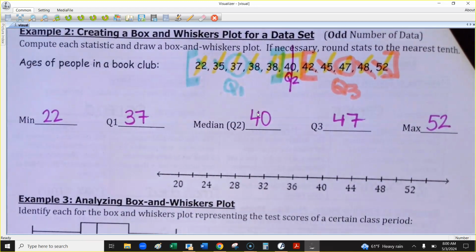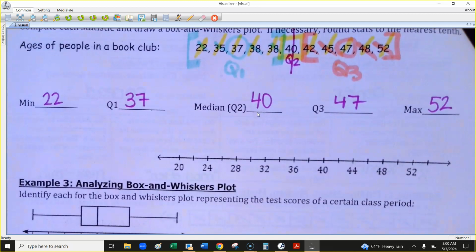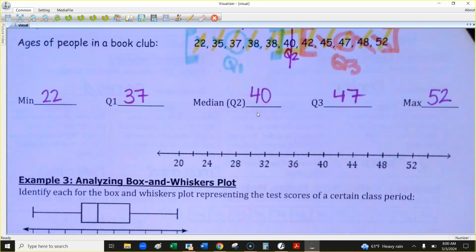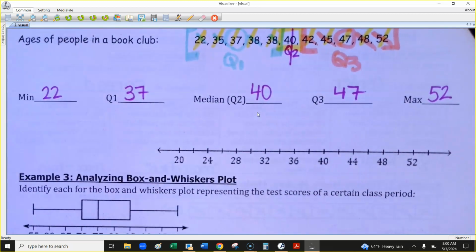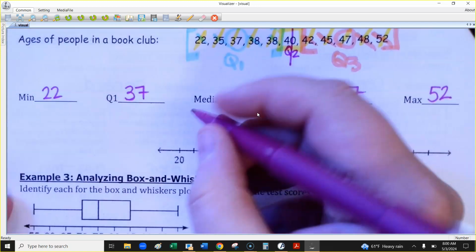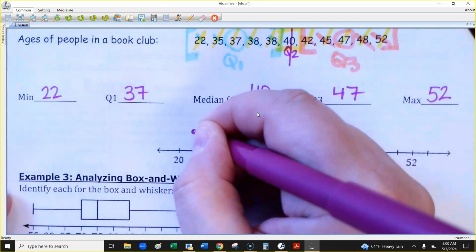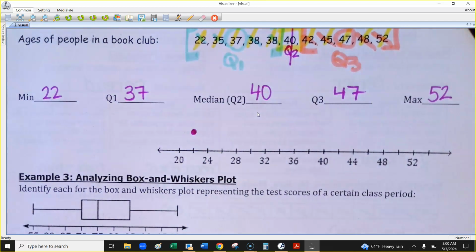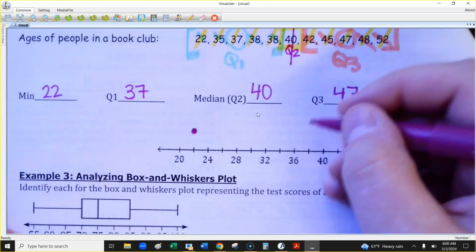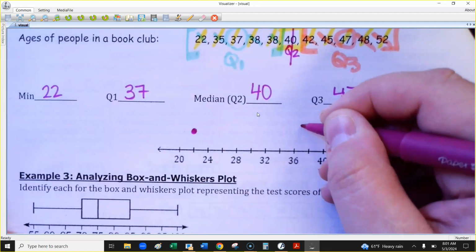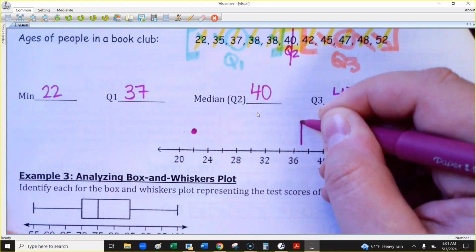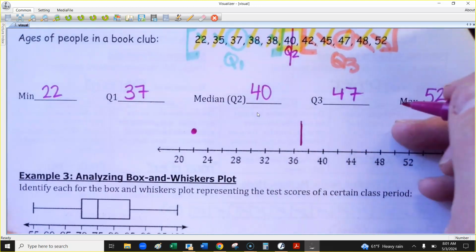And just kind of do your best to estimate. This little number line that we're going to put this on goes by 2s. So my minimum value is 22, so I'm just going to, and you can draw this however you want, come above the little number line, and I'm going to draw a dot. Now, I'm going to have to estimate 37 and 47 on here because those are both odd numbers. So 37 would be just the best you can, kind of like a little vertical line between 36 and 38.